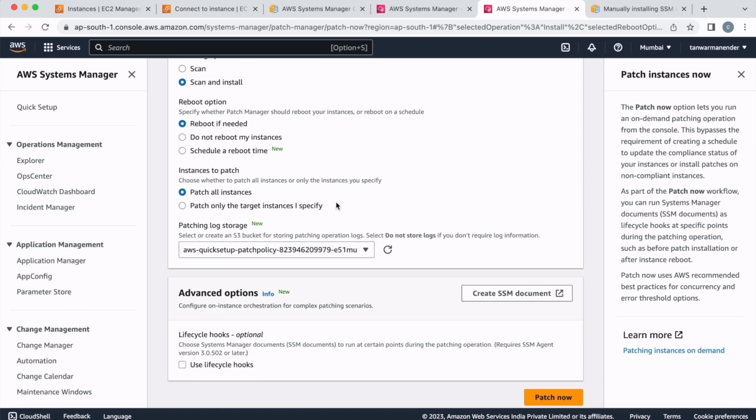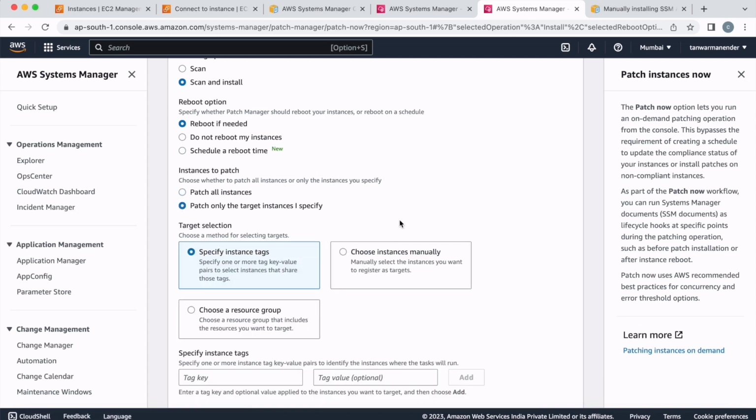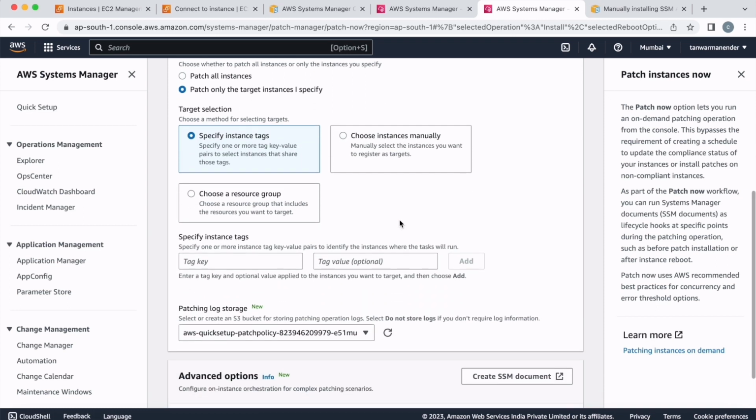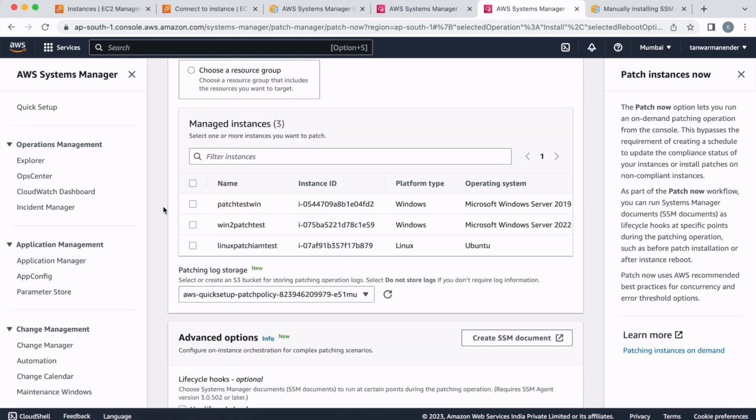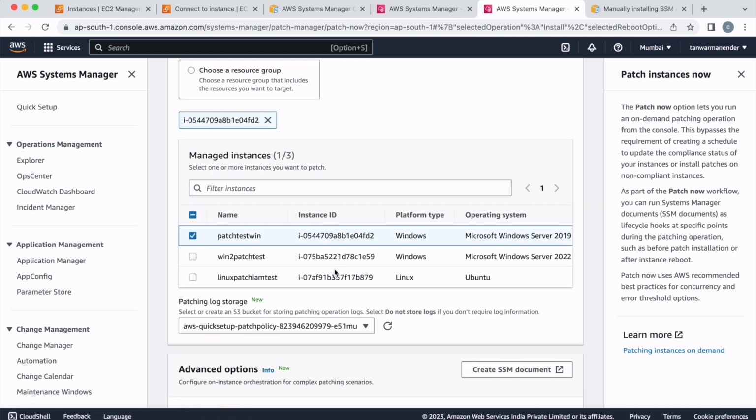Now you can select your instances here. You can apply the patches on all the managed instances, or only for specific instances. How can you define the specific instance? Using tag value, or you can choose instances manually. Here I'll choose my instance manually. I'm applying the patch on my other VM.